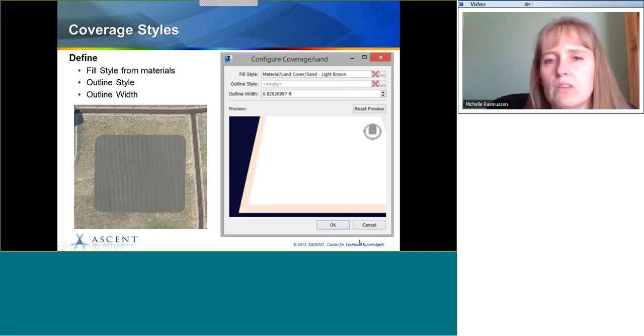And then the width, you'll want to set the width according to how wide you want that curb or whatever it is that you're signifying as the outline. You can also leave the outline style empty so that it doesn't have anything at all. And you can leave the fill style empty if you just need to show a boundary around the coverage. So I'll show you a couple different ways that that can be used.